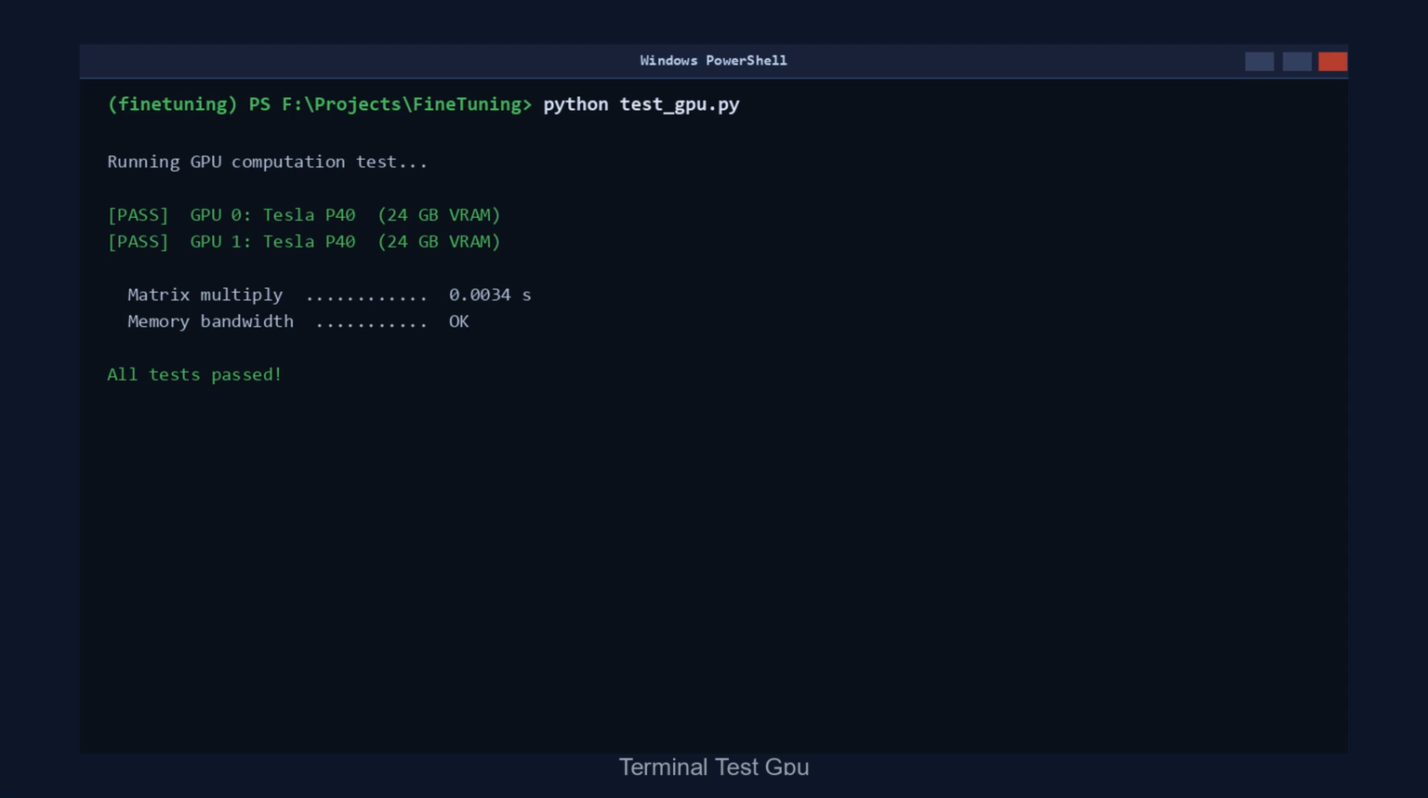Matrix multiplication completed in 0.0034 seconds. That's not a typo. That's 3.4 milliseconds for a 10,000 by 10,000. The memory bandwidth check returned OK. All tests passed. This result proves your GPUs aren't just detected, they're executing compute operations at full speed. That's the final confirmation you need before moving on to installation.